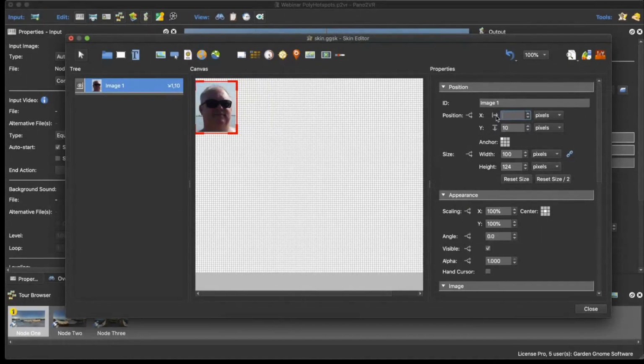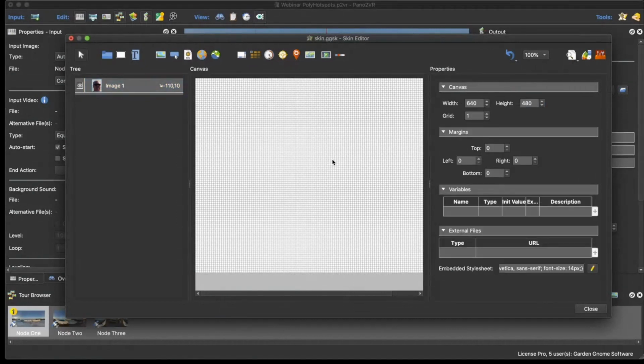Oh, minus 110 pixels. So it's off-screen canvas. The idea is, what I want to do is when we hover over the polygon, not only will it pop up with my name, but we also see my picture. Okay. So there is the skin. And what I want to do is show you this.